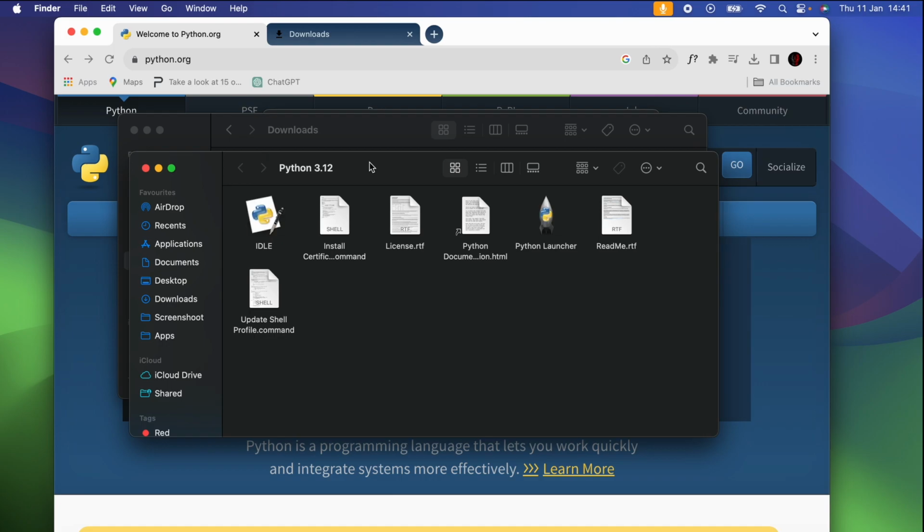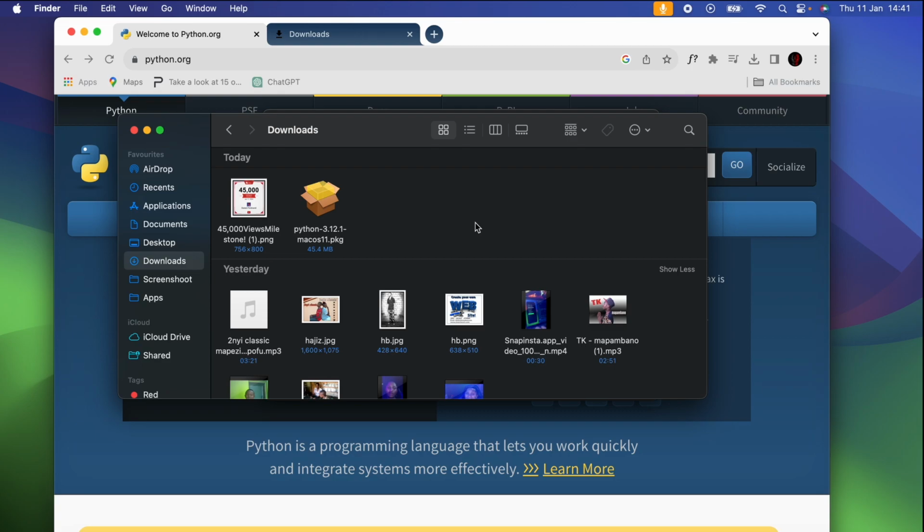Now we have already installed Python. After that, once we have successfully installed Python, let's start using Python.